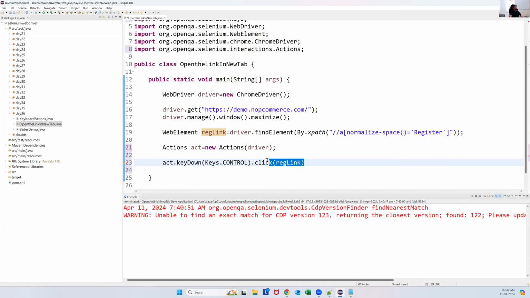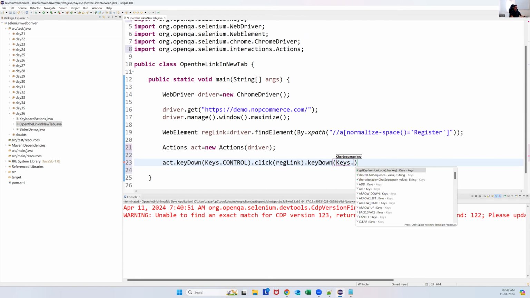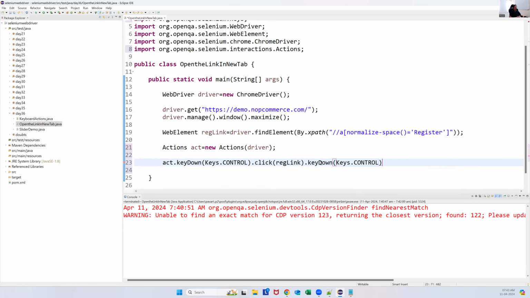And after clicking on the registration link, we need to release the Control key. How to release the Control key? Dot keyUp, Keys.CONTROL, dot perform. This is a command. Clear, everyone? So Control, click on that link, then release Control and complete that action. This is the whole statement. Sorry, this is keyUp. So we press the key here and we release the key, and in between we click on the registration link.